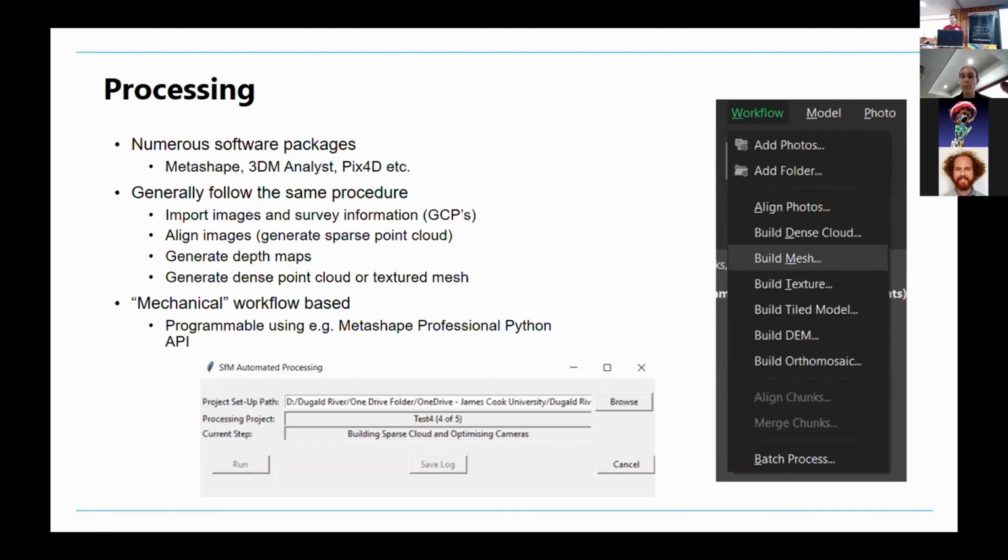So when it comes to processing the captures, there are numerous software packages. Corey said Agisoft, but I used Metashape because, in my opinion, it's a bit better. They all take the same approach, which is a workflow-based methodology. What that means is, if you look at the image on the right, typically you would start from the top and move down the list. All you have to do at each step is apply some parameters, such as what quality you want. And one of the main things is manually tagging ground control points on the images.